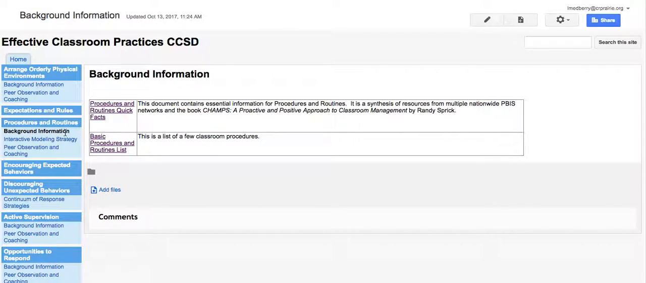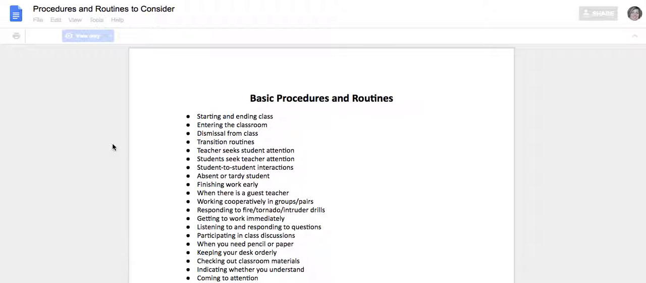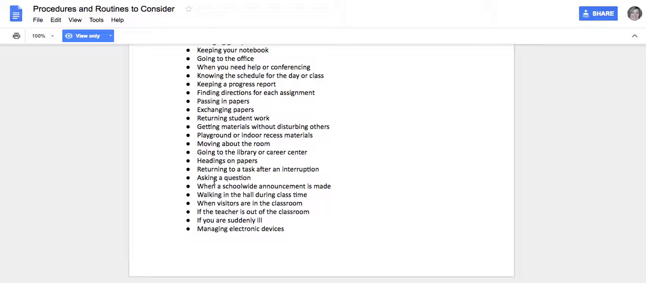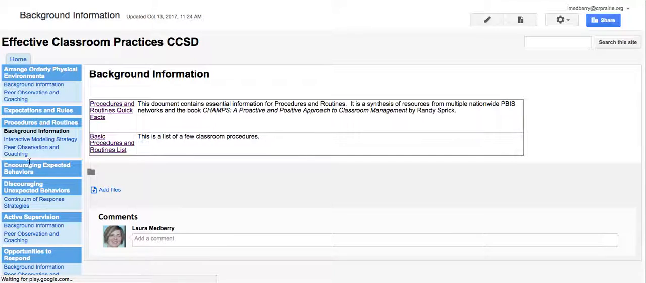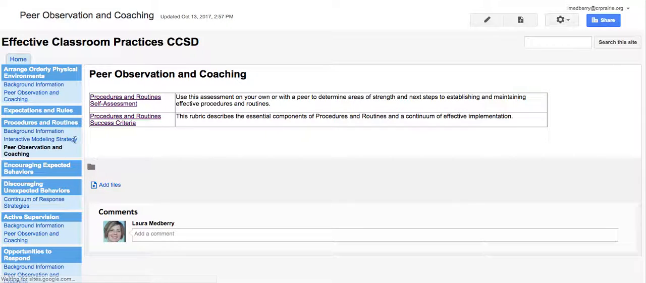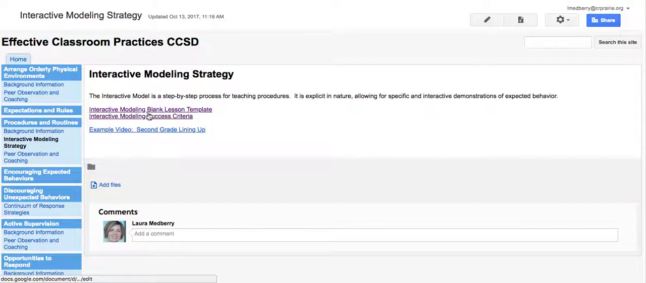Again, you'll still see background information with the quick facts. Here's a list of different procedures and routines that are pretty basic, that you might again use to do a self-evaluation and see. Peer observation and coaching: there's a self-assessment and success criteria. Interactive modeling: there are some good videos you could take a look at.